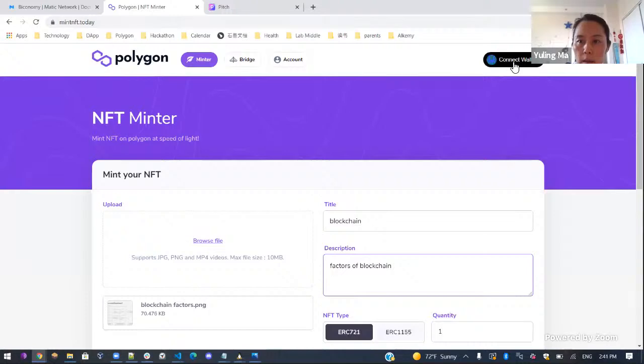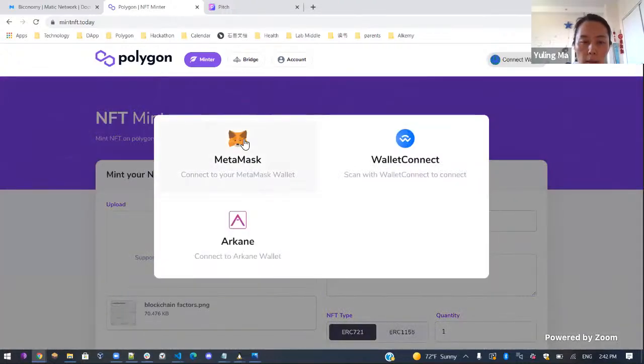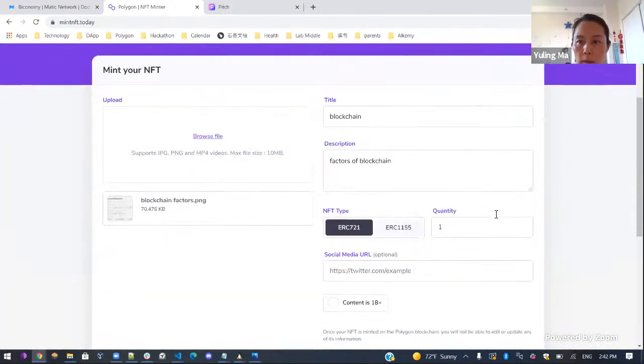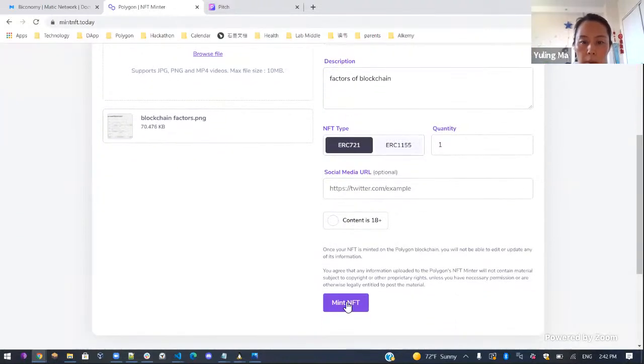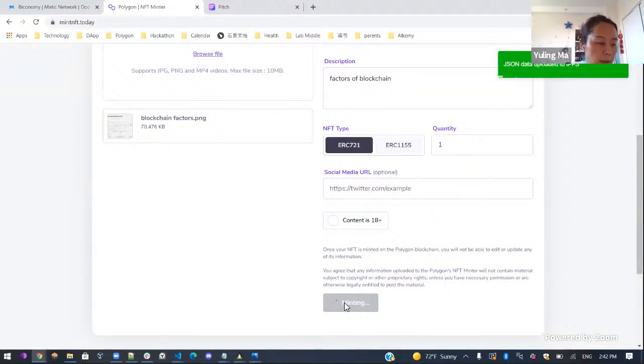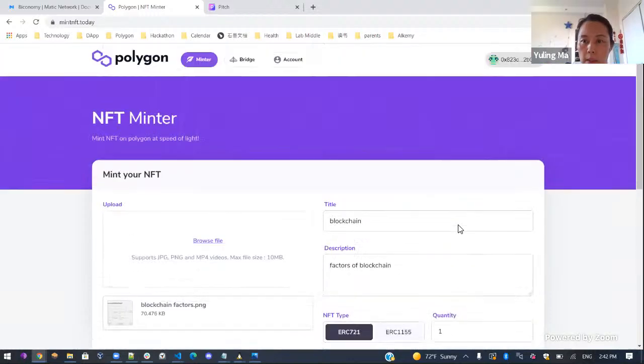Okay, and I would like to connect wallets, and I want to see MetaMask, and now it's connected. And so then I will be able to mint the NFT. And then we got JSON data uploaded to IPFS. So then for this network, it's currently minting at this point.